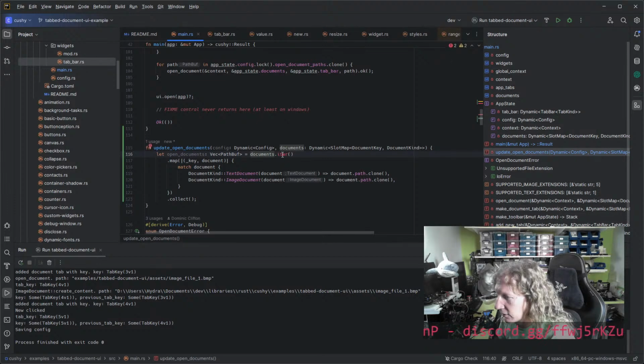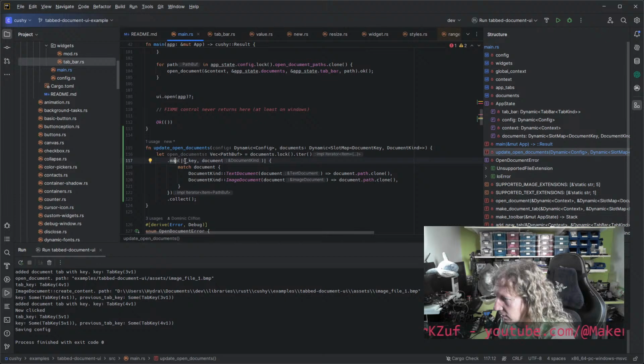So we iterate over the documents, but we can't iterate over it. We've got to lock it first. Then we can iterate over it, and then we can go, well, if we've got a document key, do we have a key? Yeah, we do have a key. That's all the same. This is the path property on the document, and we've collected it. Great. Now we can update the config.